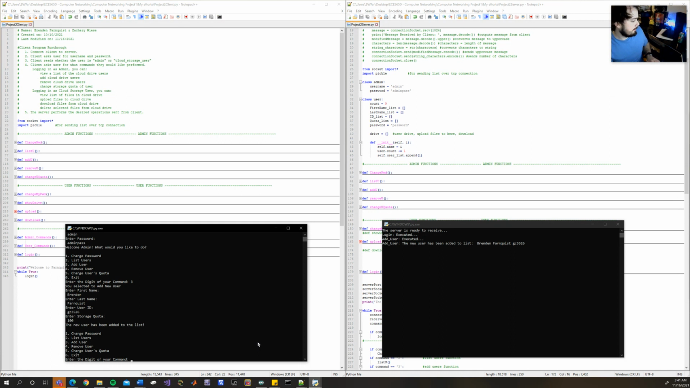We can go ahead and go to list users right now, just to see what our users are right now. You can see the list of users executed, and right here on the client, it's going to show this is the only user that's in the system right now.